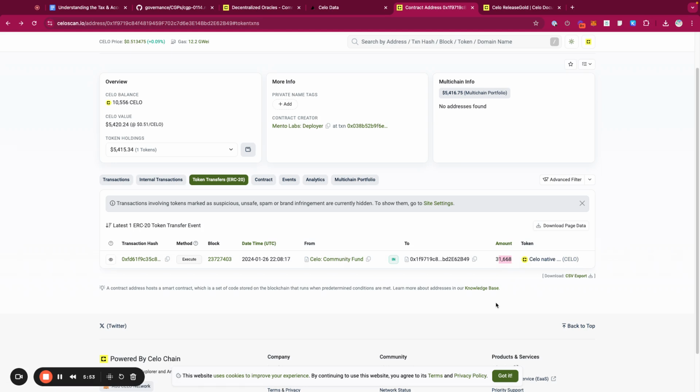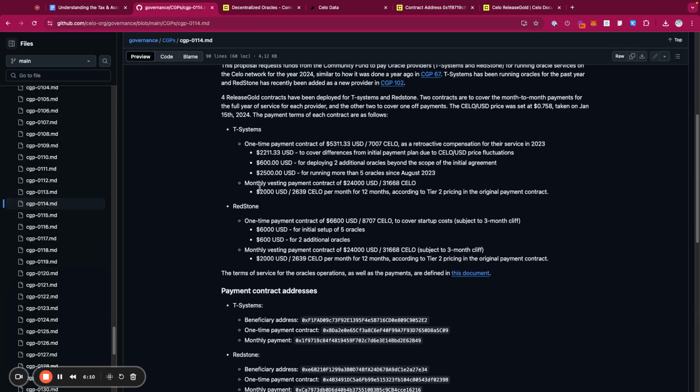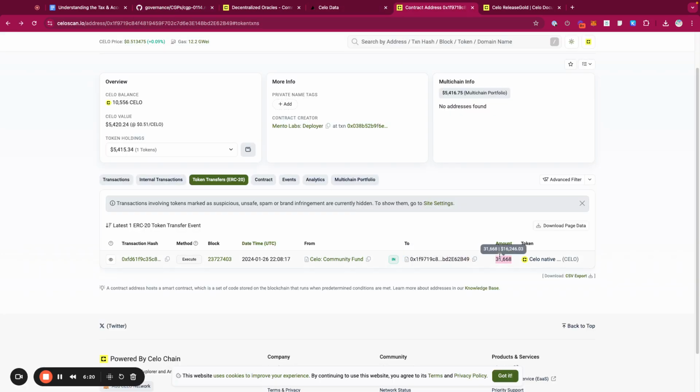And just to review the flow, Celo is sent into the smart contract, and then over time, the Celo vests, and whoever is the beneficiary can periodically withdraw the tokens to their own self-custodied address. Now, this 31,000, if we go back to GitHub here, actually lines up with the monthly vesting payment contract. The total amount is 24,000 USD, which I'm guessing at the time of deployment equaled around 31,000 Celo. So that's where that amount comes from. We know the contract was fully funded.